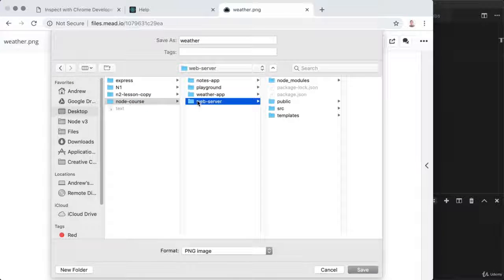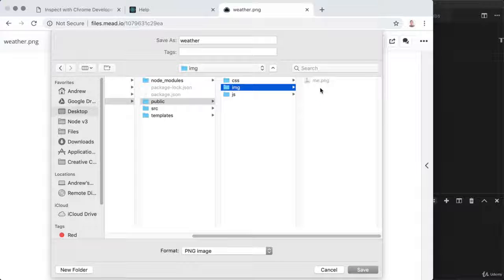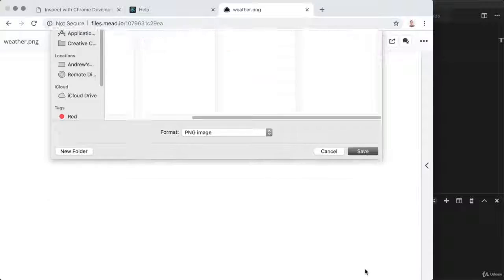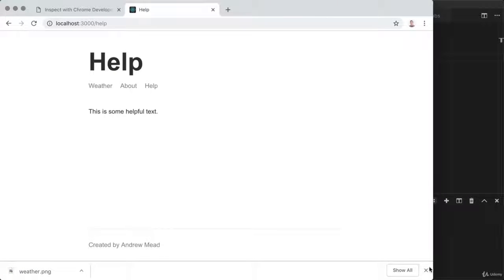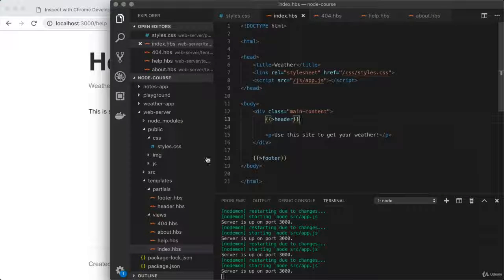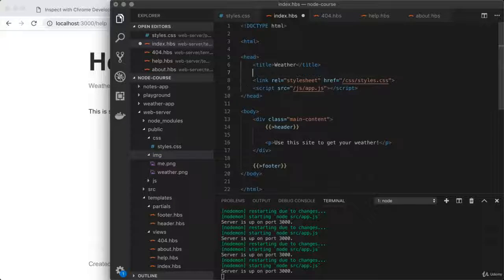I have the web server folder. In there, we have public image. That's where I want to put the content. I'm going to save it inside of there, close the browser tab, and make sure it's actually showing up. So inside of Visual Studio Code, I have my images directory, and in there I have weather.png. Let's go ahead and actually use it, and to do this we use link, similar to how we linked in a style sheet, though in this case we're linking in an icon.